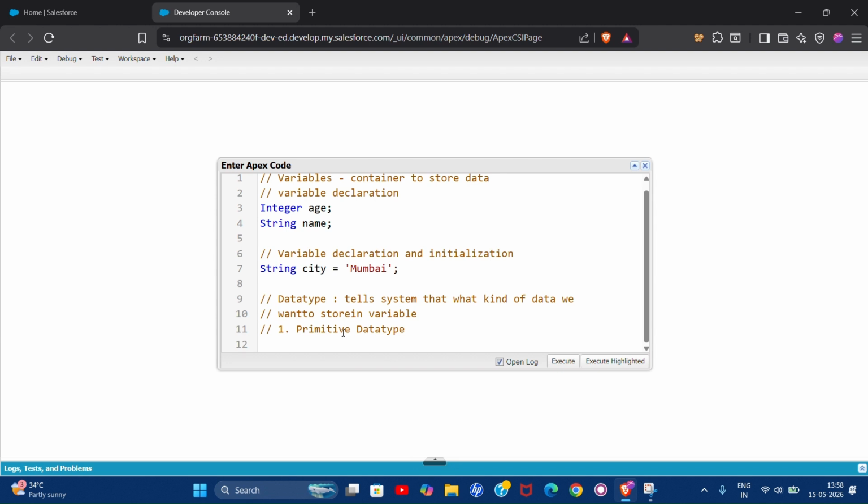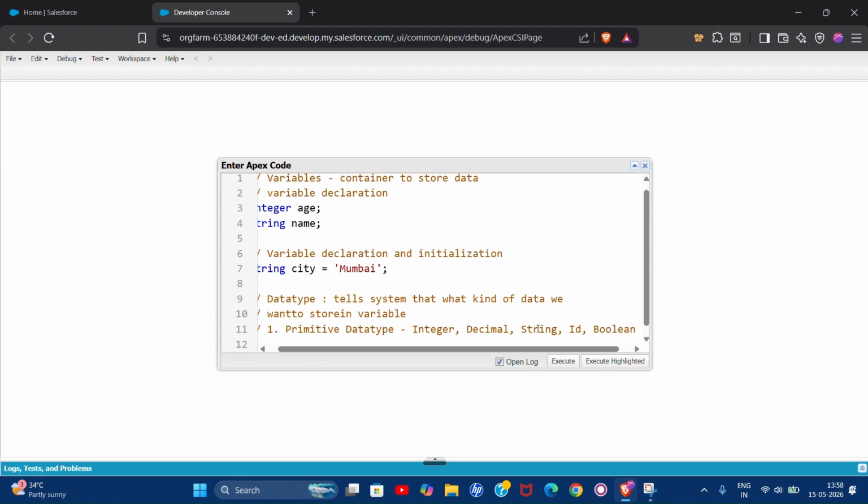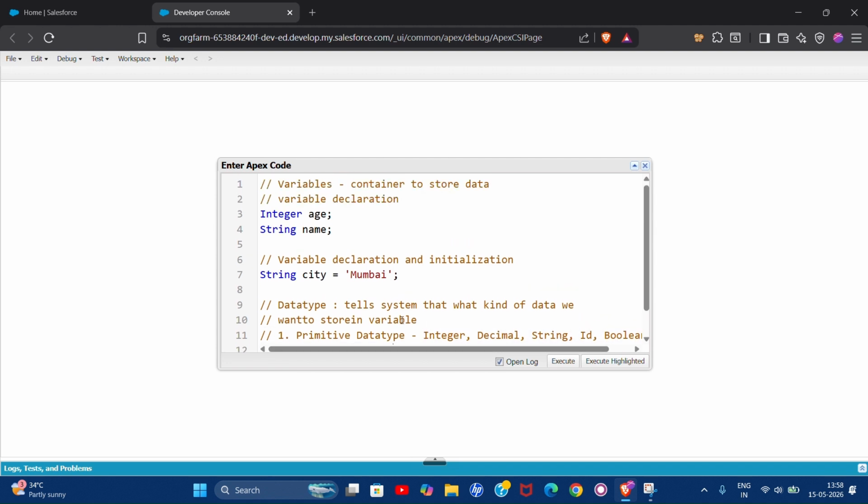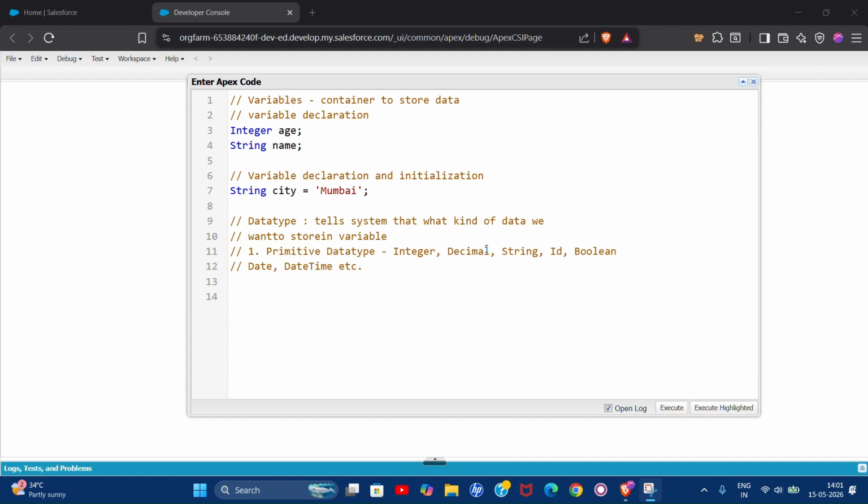Under primitive data types we have Integer, Decimal, String, Id, Boolean, then Date, Time, DateTime, etc. So in primitive data types we have all these data types. Let's check out these data types one by one.